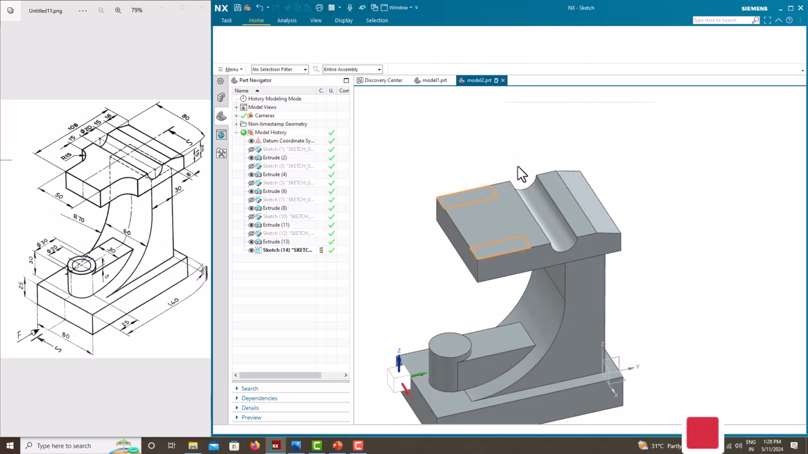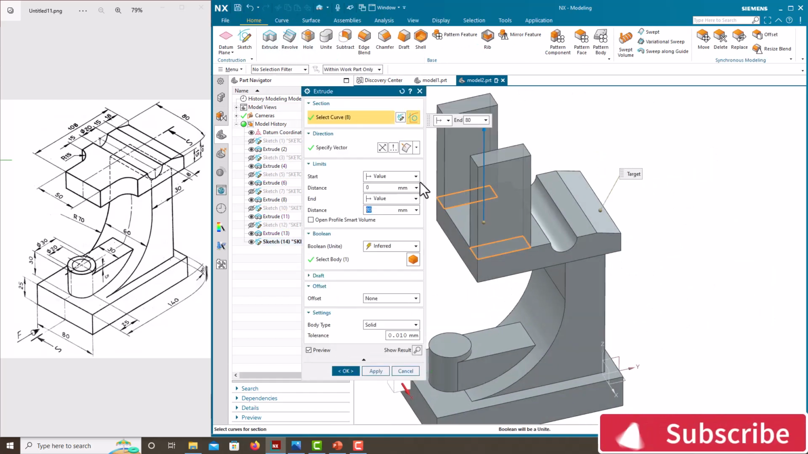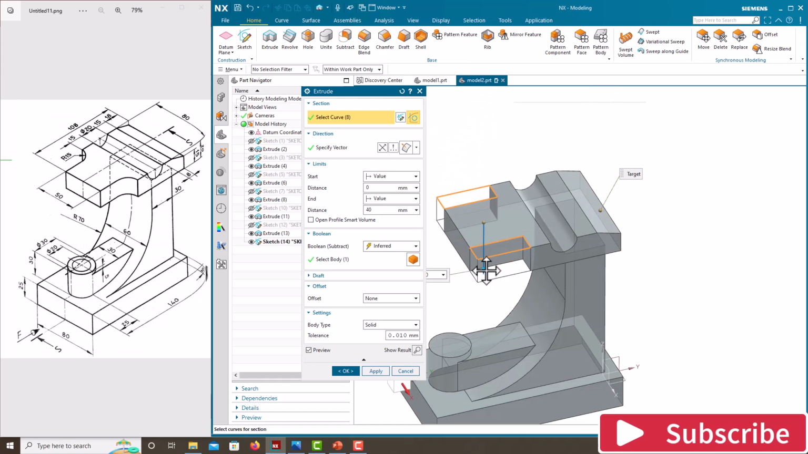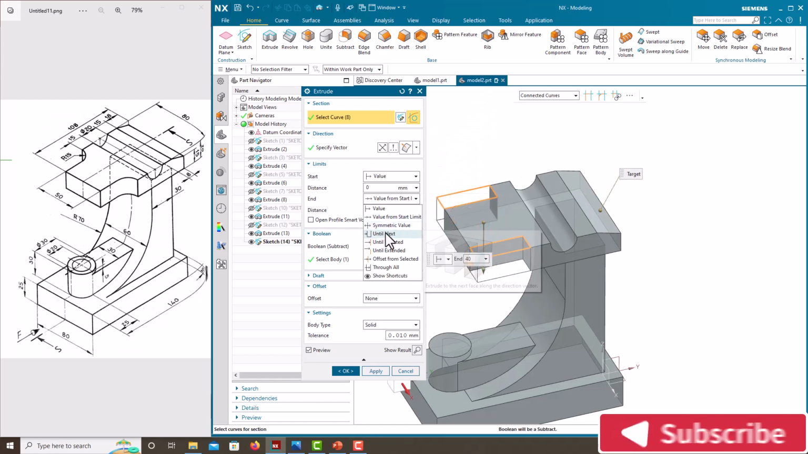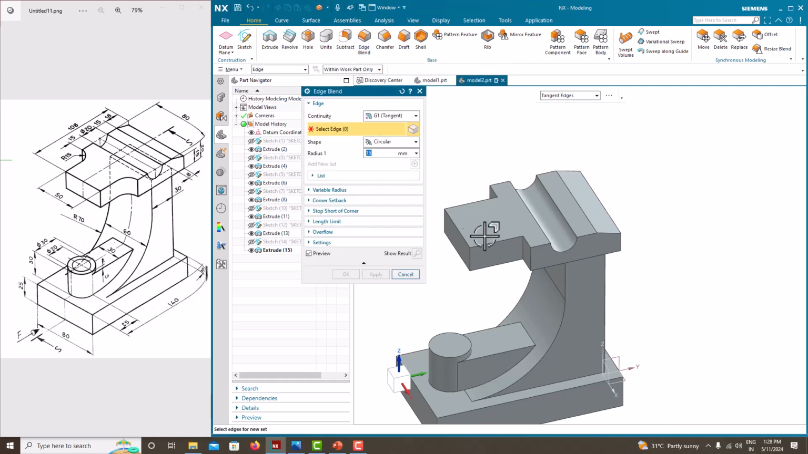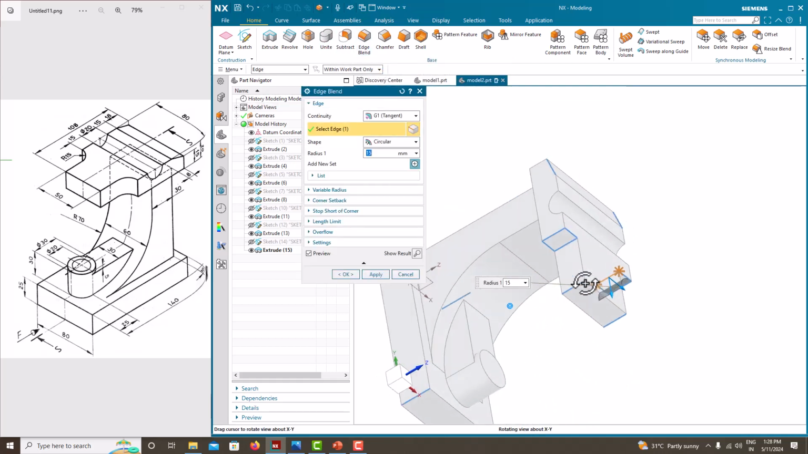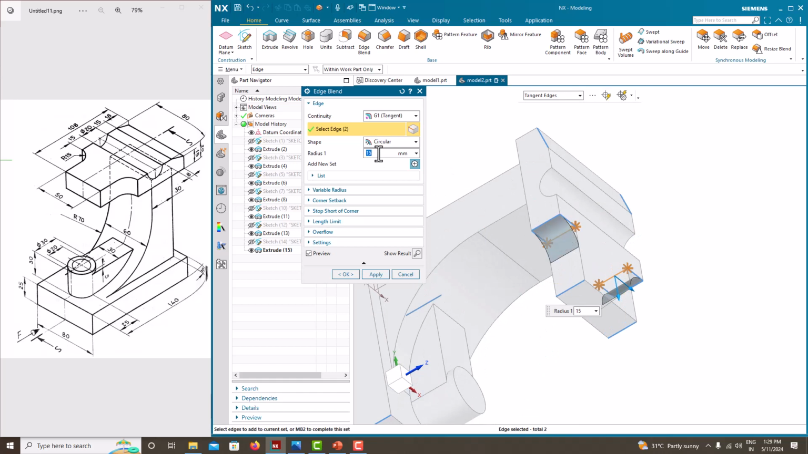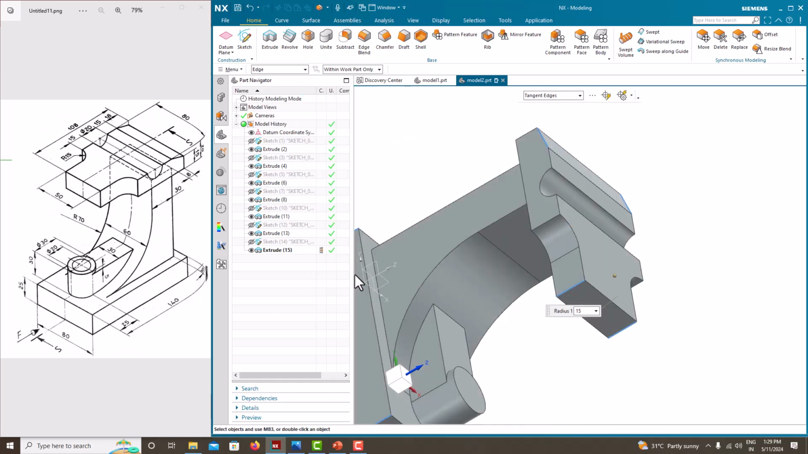Then go for the finish sketch. Extrude. Change the direction. Here we make it until next. Say OK. Now we have created this cut also. Then we'll create one round with a radius of 15. For that, use the option called edge blend. Select this edge as well as this one. The radius is 15. Say OK.